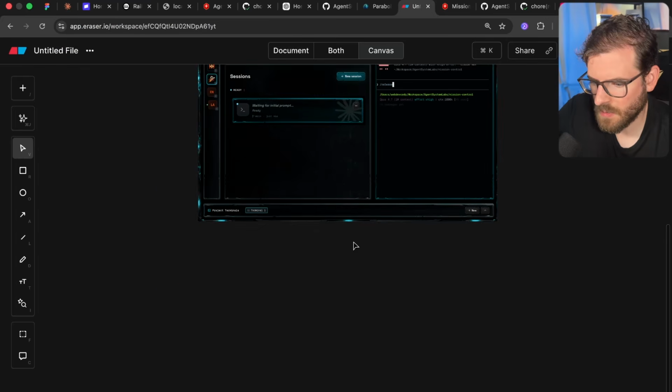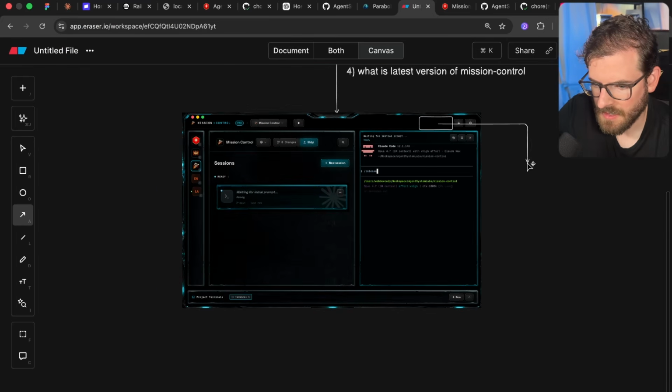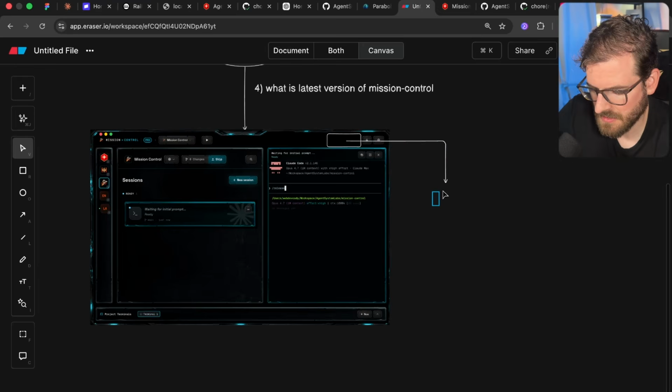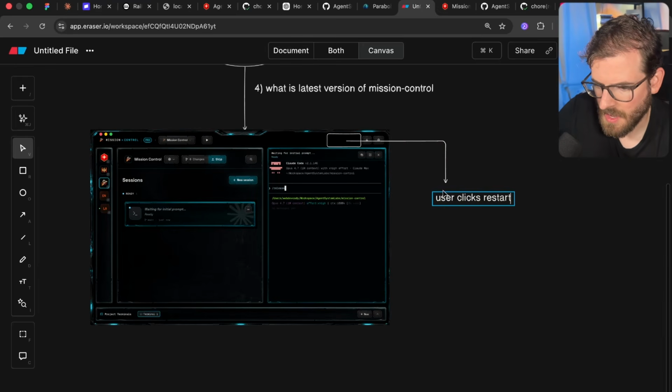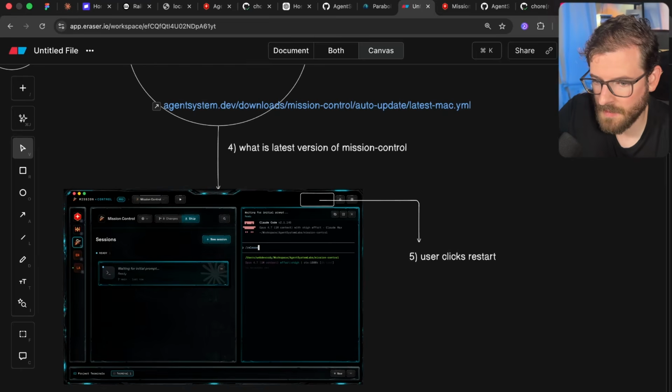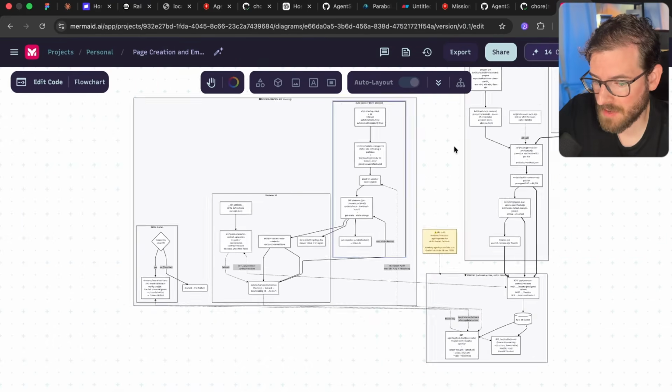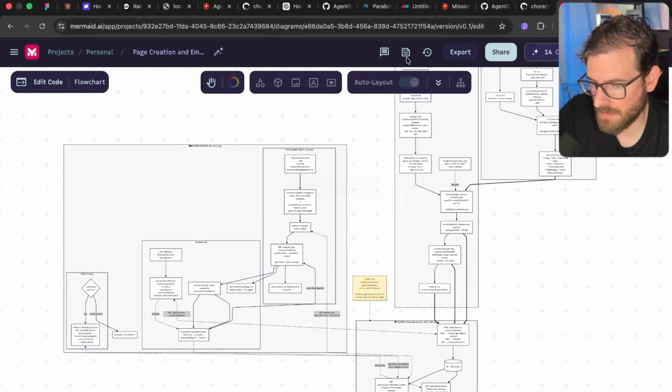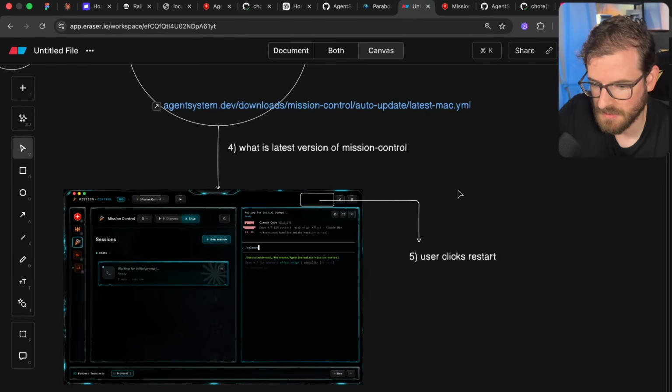Now, the main thing to talk about is when a user actually clicks on this button, it's going to kick off an IPC call. So basically the user clicks restart, and that's step 5. There's some additional stuff that goes on behind the scenes. Honestly, I have a complex diagram that explains exactly what I'm talking about right now, but I think doing it live and explaining it is much more useful.